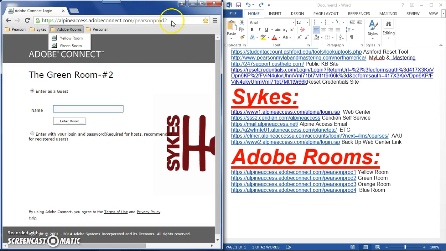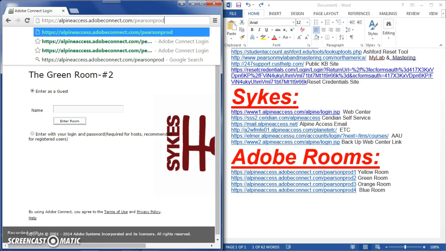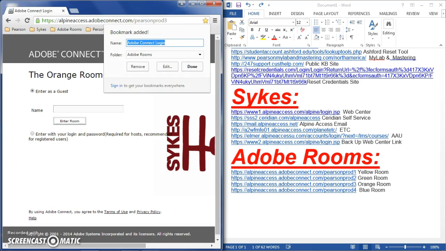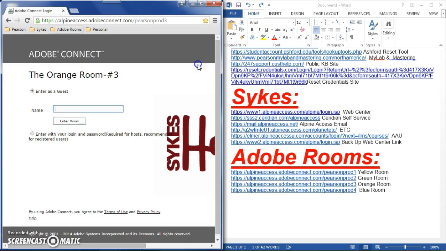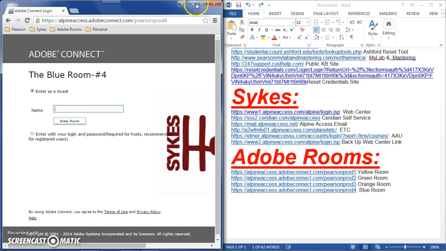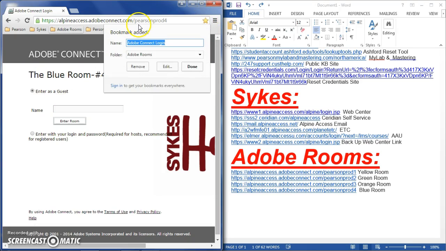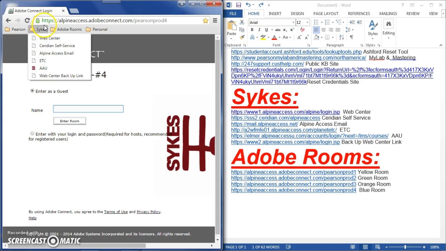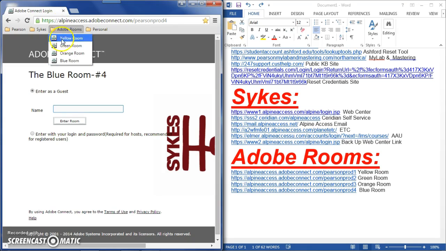So far we have yellow and green. So simply again, we're going to change the number at the end of the link to 3. And this is the orange room, so we will title it Orange Room. And then click Done. And there are only 4 Adobe Room links, so we are going to press 4, hit Enter, and you see here, you've got the title right here, the Blue Room. We're going to click on the star and name it Blue Room. So now we have all of our important links in order of where you should have them in Google Chrome.